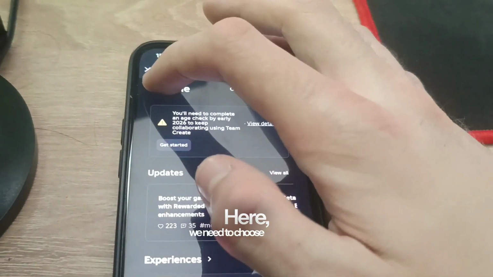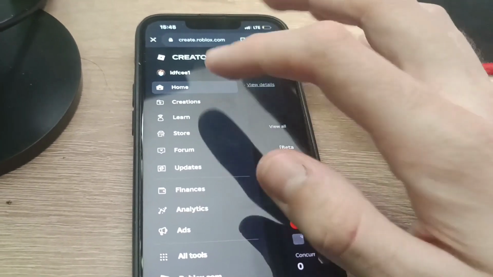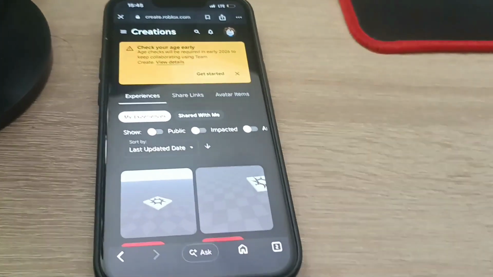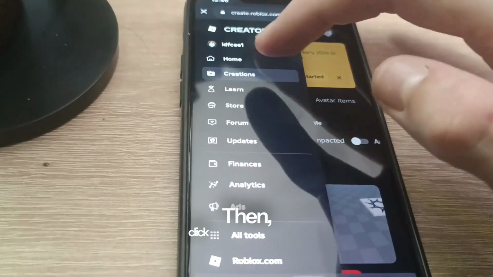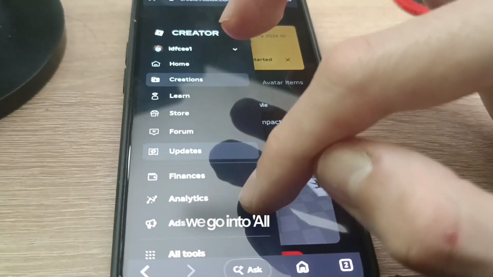Here we need to choose one of our places, an empty one, or create one if you don't have any. That means going into creations and making a new one. Just any empty one will do. Then click on the three bars and we'll need an API. For this we go into all tools.